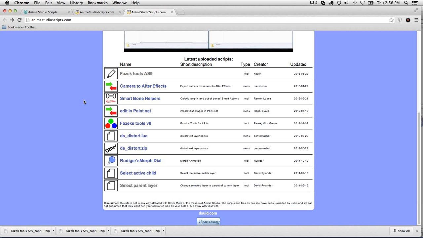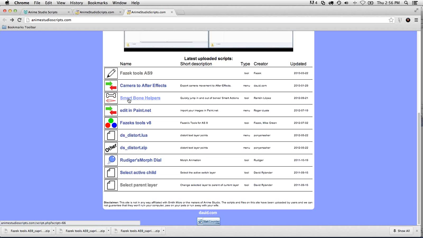I haven't really gotten heavy into SmartBones yet. I know how to use them, and I use them, but the SmartBone helpers would be something I would jump on for advanced users who are starting to use SmartBones. There's some scripts like the morph dial script, which is also really exciting to use because it allows you to interact more effectively with the action morphing.